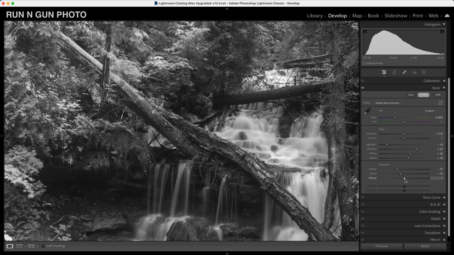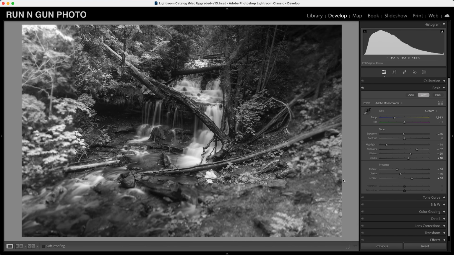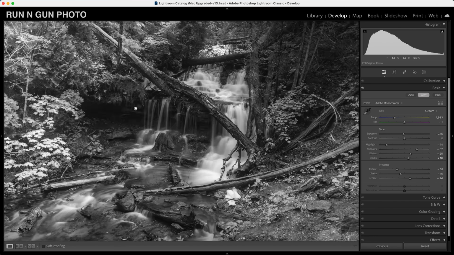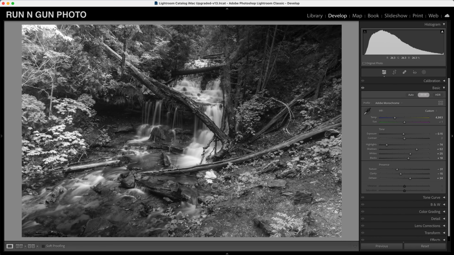Now I will take our dehaze slider. There was a little bit of fog and haze in the air, and I will bring that up to maybe 30. I think that feels good. And now we're starting to make those blacks a little more punchy and make our shadows a little more contrasty. And I think that's looking pretty good so far.